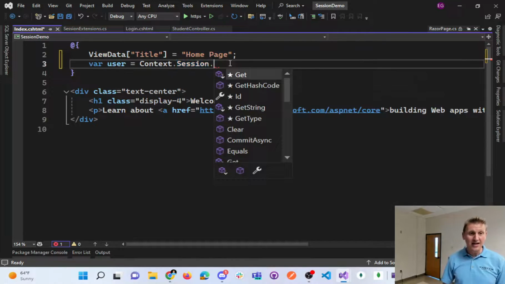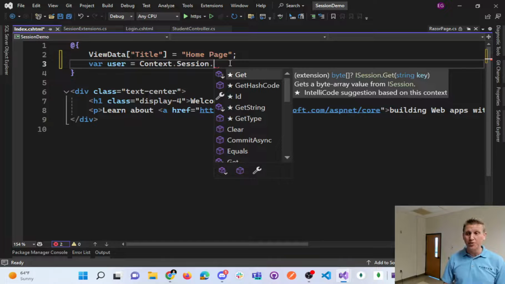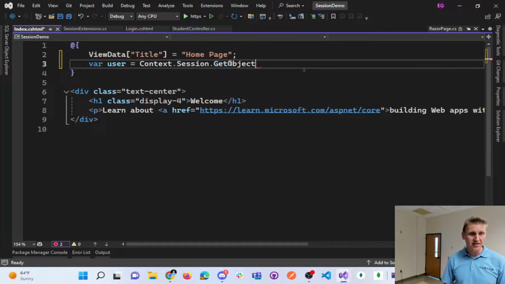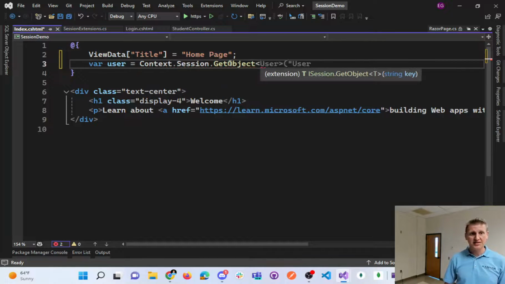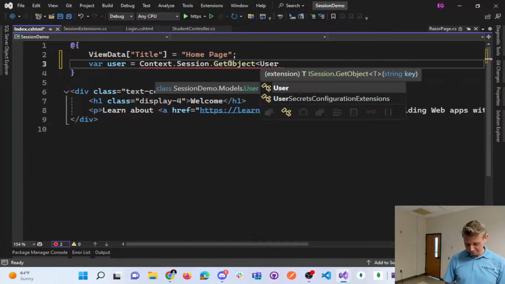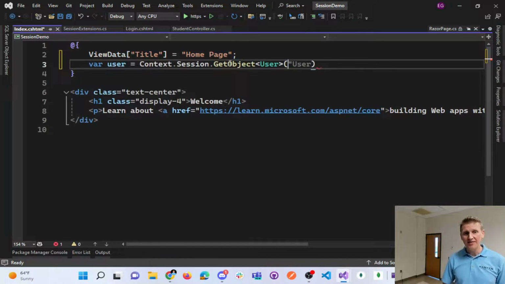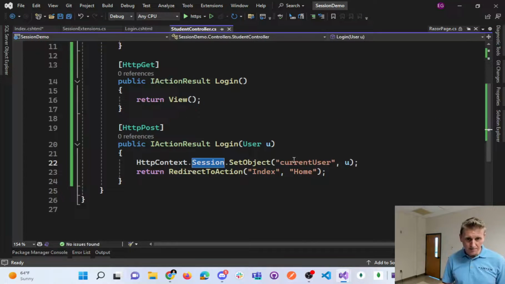Because we overrode the interface, we can call GetObject. We put the type here, User, and we put the key as our first argument. What do we call it? We called the key CurrentUser.